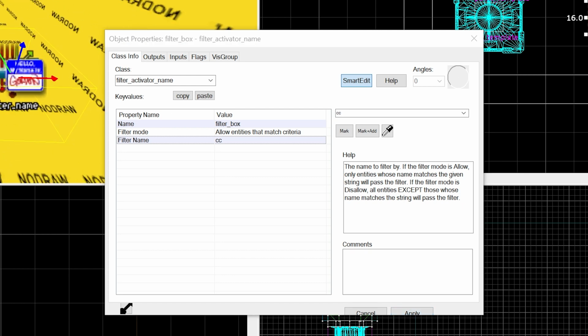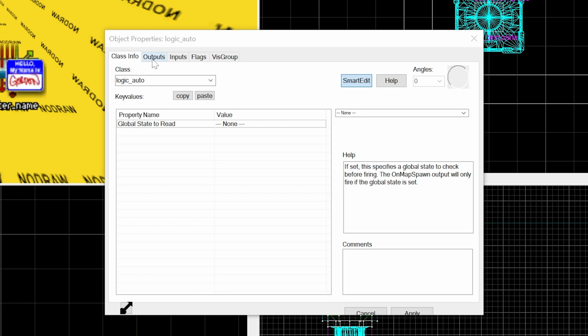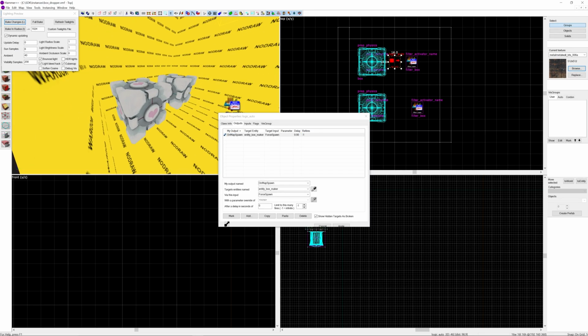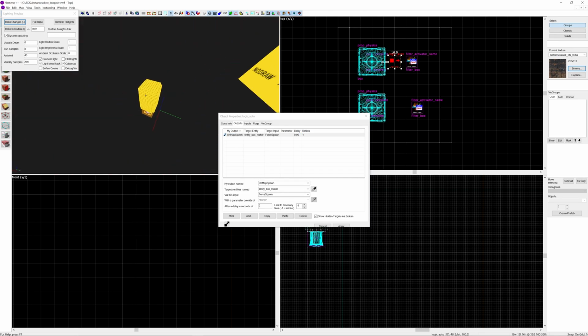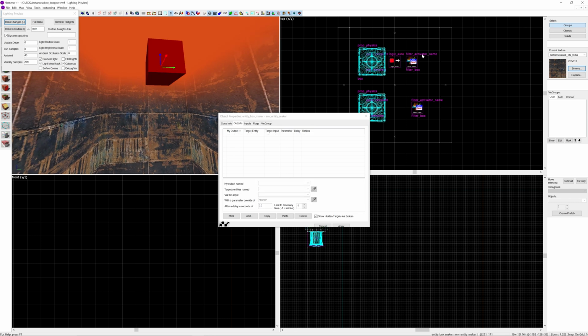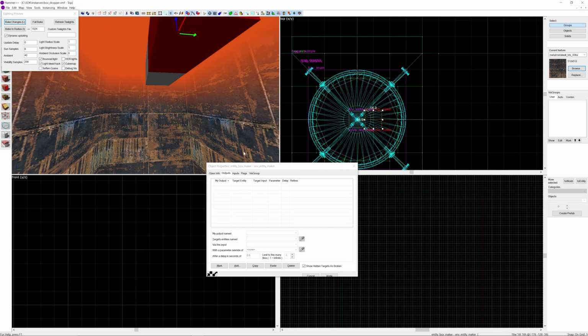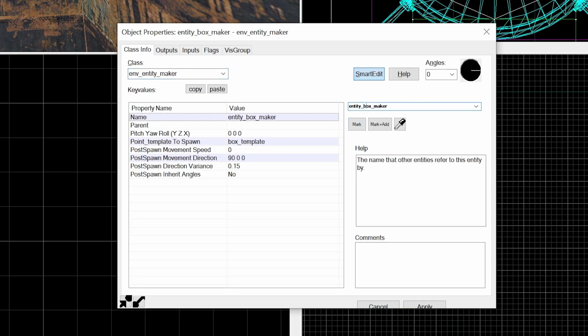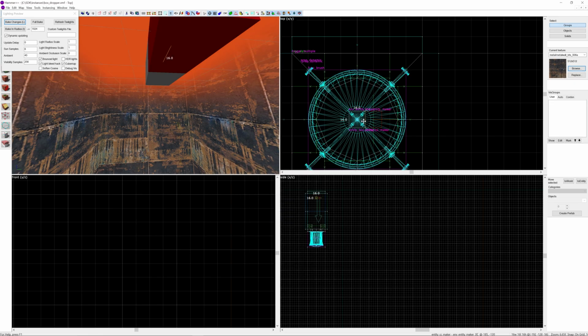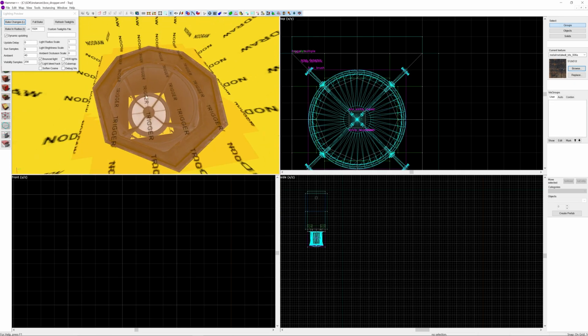So filter box is still going to exist, it's going to have a duplicate name, but it's going to find this companion cube as well, and that's going to be that. Then we just need to duplicate the box dropper, then just call it entity CC maker. This is going to be related to our CC template. Move that into the same spot.